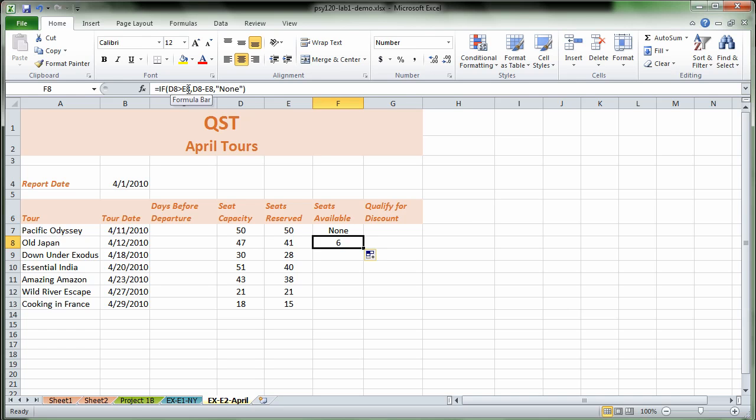Well, remember, if this test is true, it then moves on to this middle part of the formula and computes it. So it takes D8 and subtracts E8. Well, here's D8. When we subtract E8, it shows us how many seats are left. So because this was true, it did the second part of the formula. If this was false, it would have done the third part of the formula. That's how the if command works. So let's autofill all the way down. And that, my friends, is the end of this first Excel lab assignment.